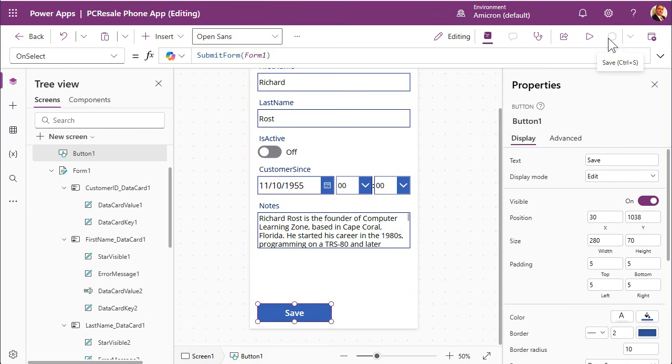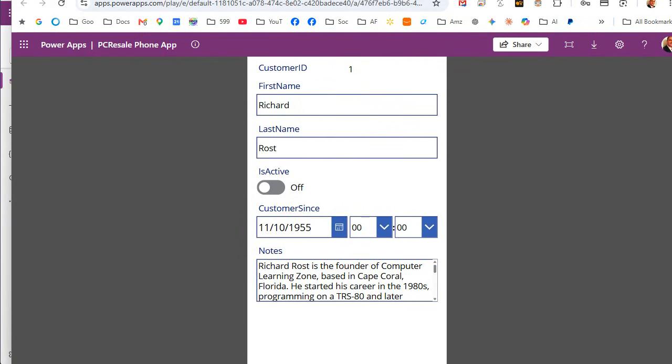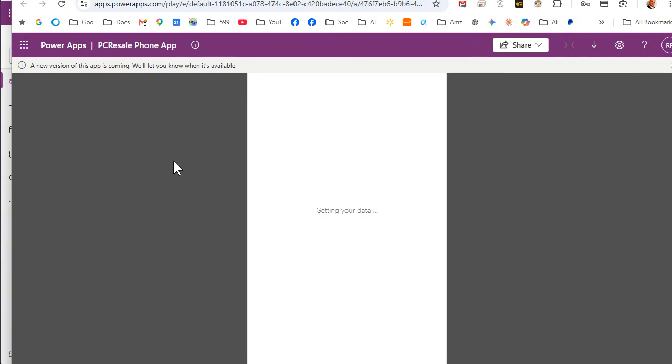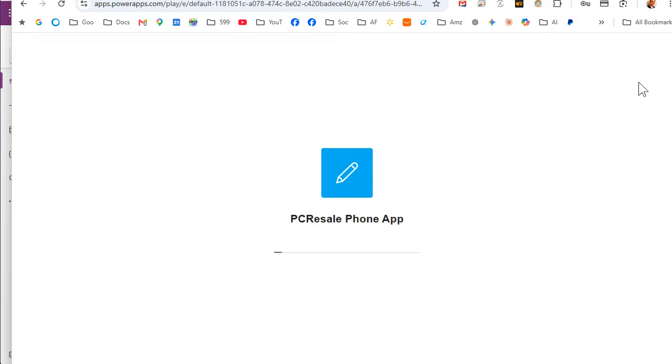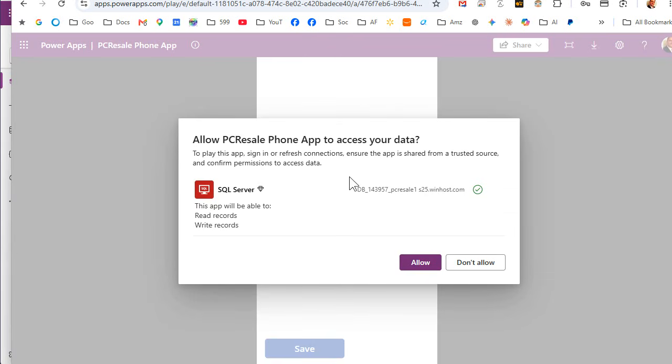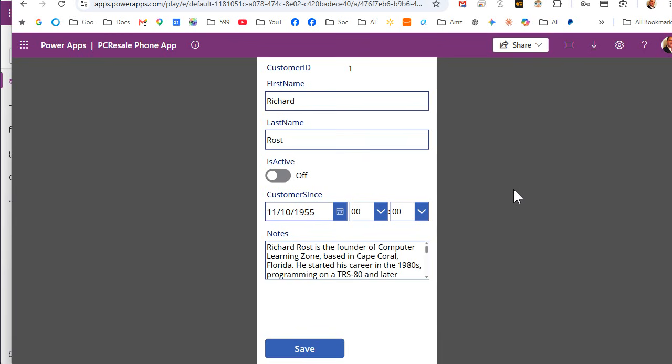Okay, save it, publish it again, publish this version. Okay, publish successful. Let's go back over to our web browser version. Now I'm going to hit refresh. Where's my refresh link? Refresh. All right, now you should see this, or you will most likely see this. You're using an old version of this app, refresh to get the latest version. In other words, you got to refresh the stuff that you just saved. Hit refresh. All right, you got to give permissions again. Hit allow. And there you go. Now you got your save button.